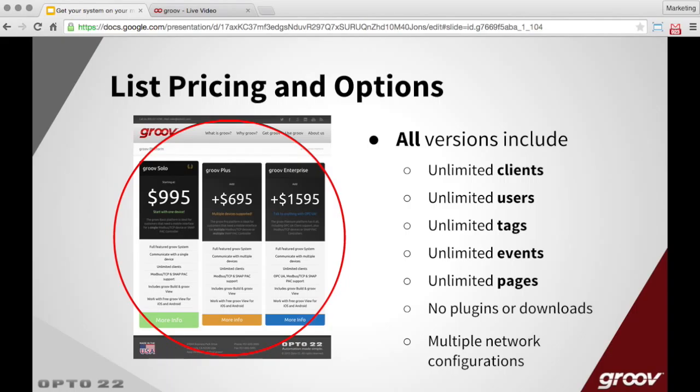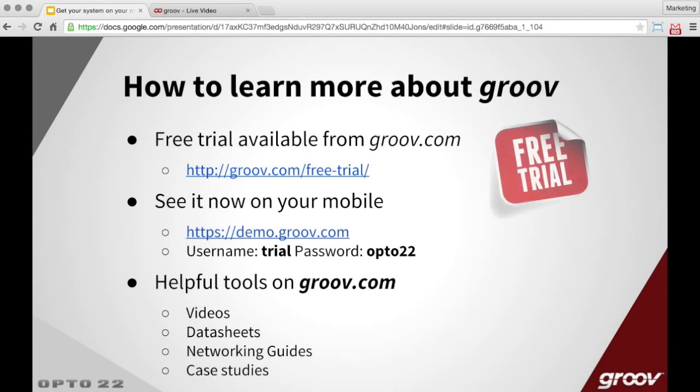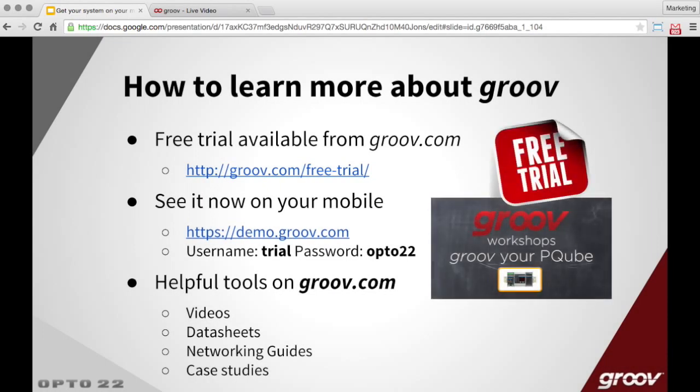But here's the best bit. I think so anyway. There's a free trial available to download from groov.com. You log on there, put your email in, we'll send you a link, you can download it. And the free trial, get this, the free trial is the Enterprise Edition. That's correct. It's the full edition. You can talk to as many devices as you need. You can talk to KEP server, you can talk to OPC UA, you can talk to multiple Modbus devices, right for free to get you started.